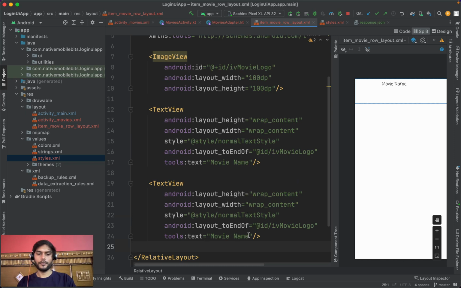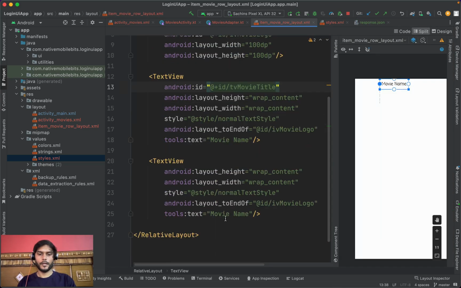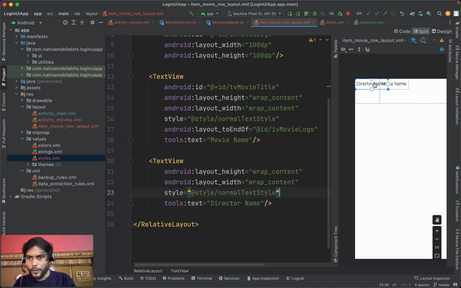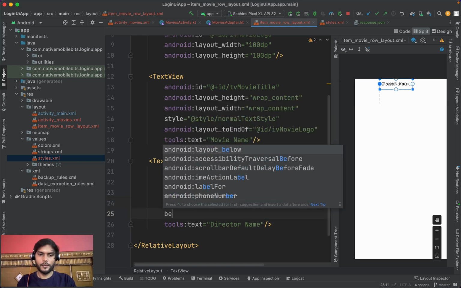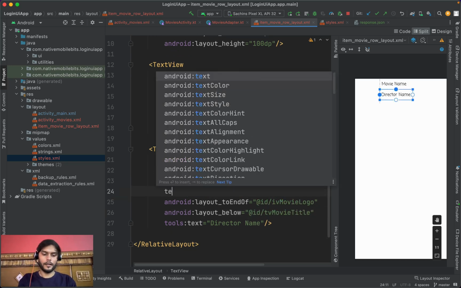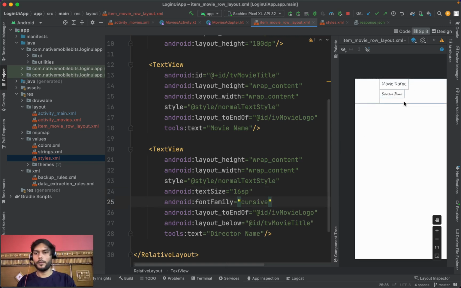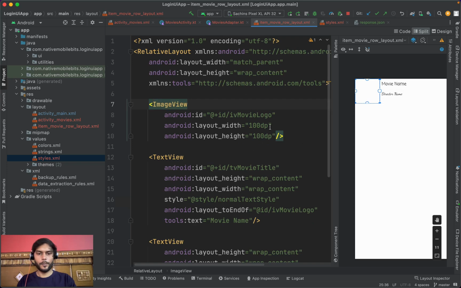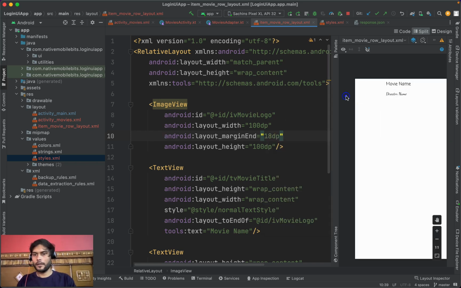Let's add one ID first, TV movie title. Then we have the director as well. So we can take director. Okay, so this we are going to define end of IV movie logo, and then layout below TV movie title. Okay, like this. We have one movie name, one director name. And for this director name, let's add a little bit different text size. So here we can have 16 sp. So we have added movie name and director name. That's it for now. And let's add some padding or some margin, maybe margin right, and we can use 18 dp like this. Okay, that's fine.